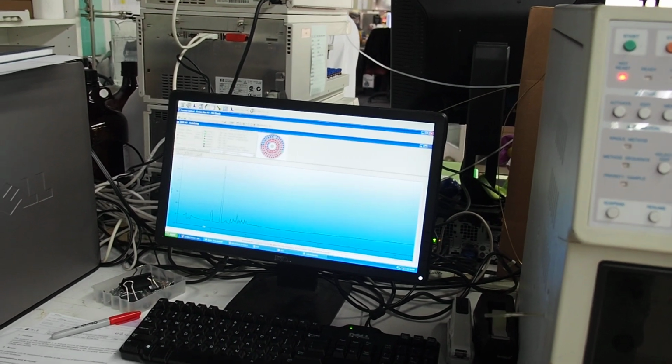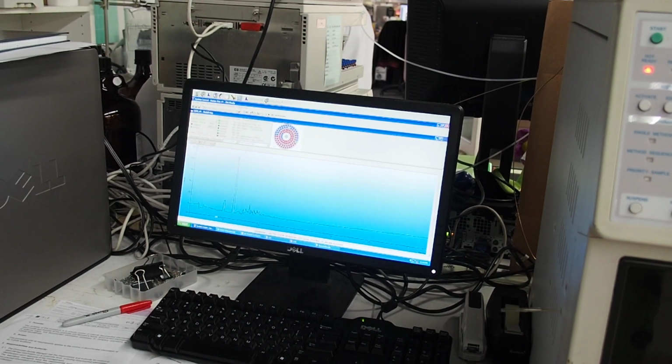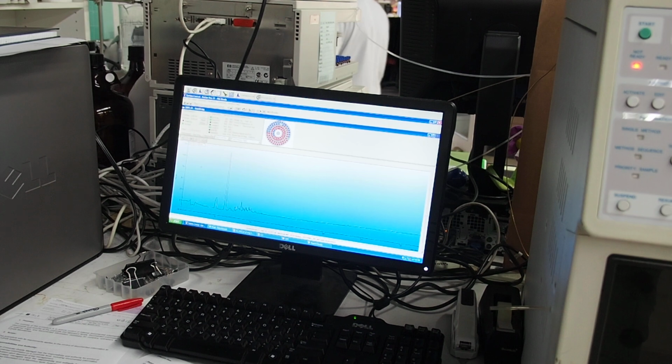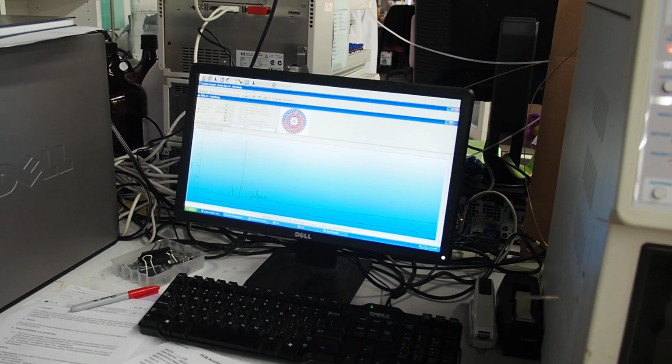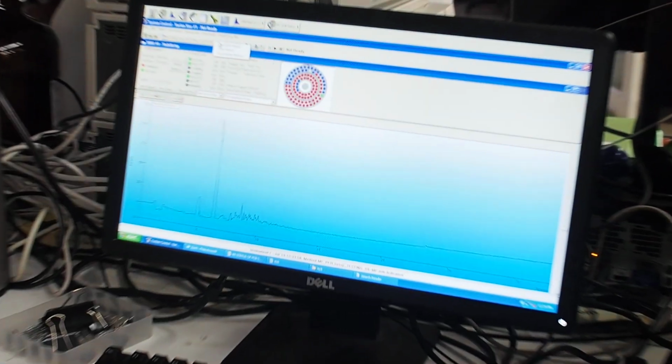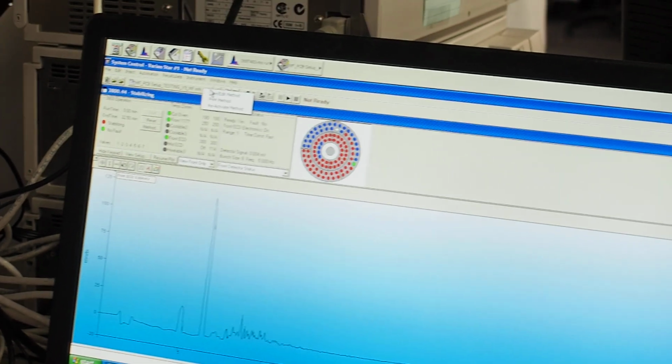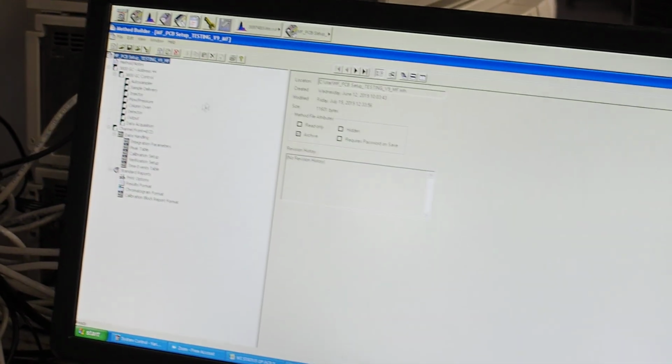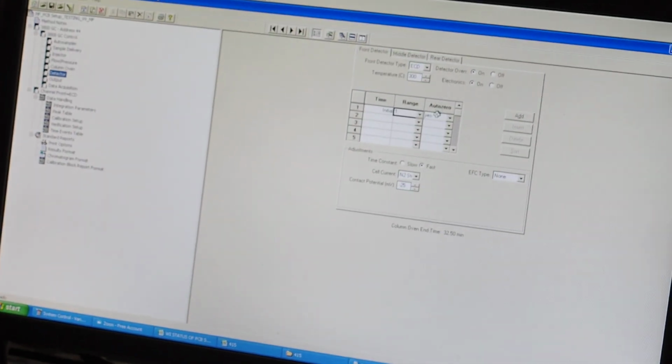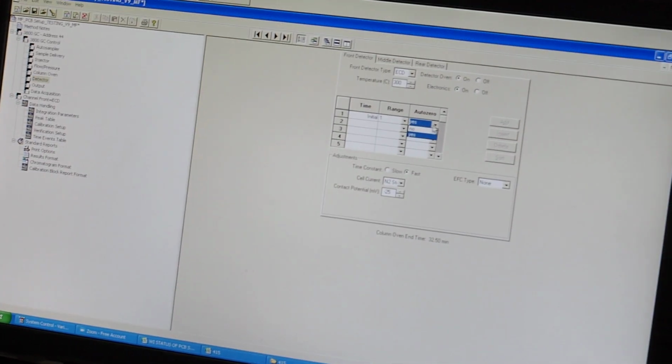So we're going to show you how to set your contact potential for the GC that is equipped with an ECD detector. The first thing you want to do is go over to your method, go over to view, edit method, hover over this option. Go to your detector and just make sure your auto zero is set to no.